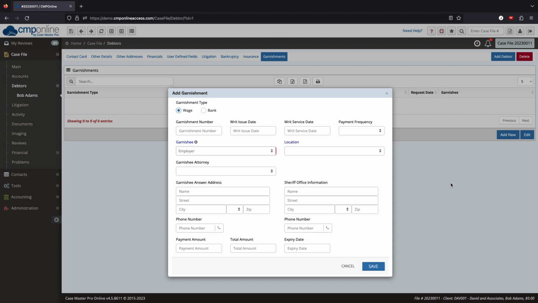At the top, we have two options to start, either selecting wage or a bank garnishment type. You can see by selecting one over the other, it changes the garnishee field here. Today, we'll enter a wage garnishment. Next, we can enter the garnishment number, writ issue date, writ service date, and payment frequency.